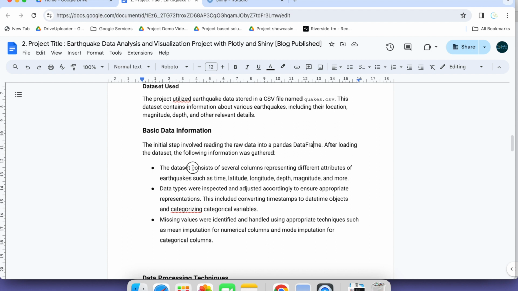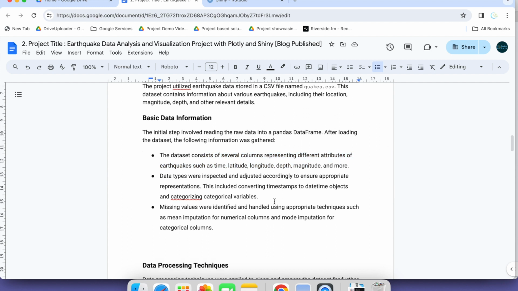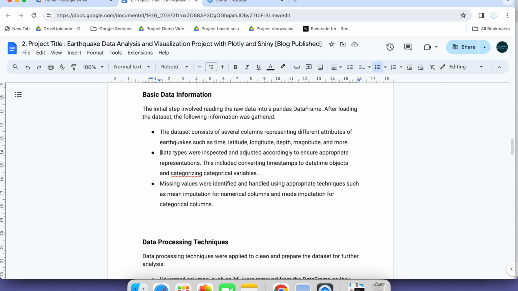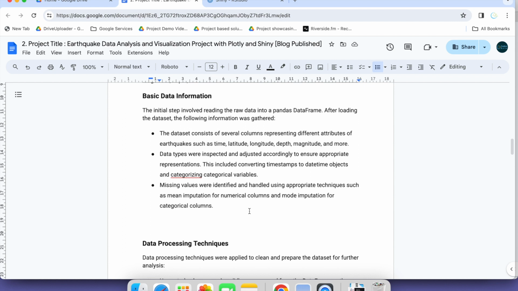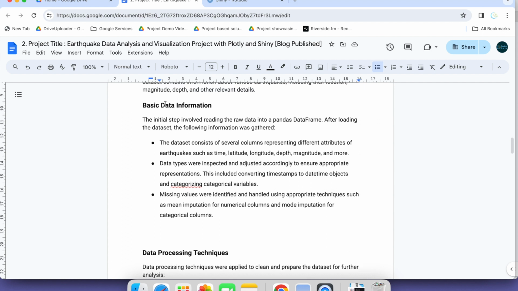After loading the data, we gathered this information: the dataset consists of several columns representing different attributes, such as time, latitude, longitude, and depth. We also looked at basic information and data types. Missing values were identified and handled using appropriate techniques, such as mean imputation for numerical columns and mode imputation for categorical columns. So this was the basic data information, and we have done basic data processing as part of loading.